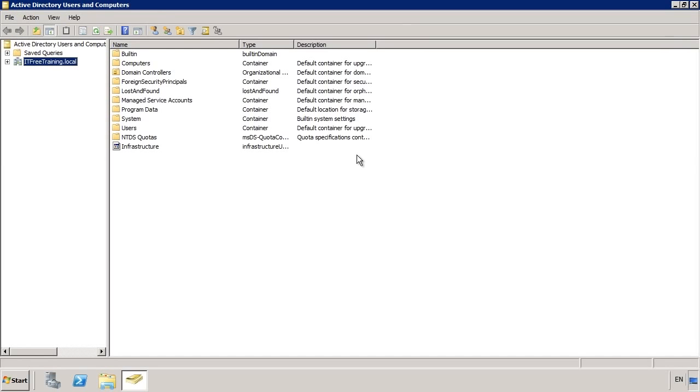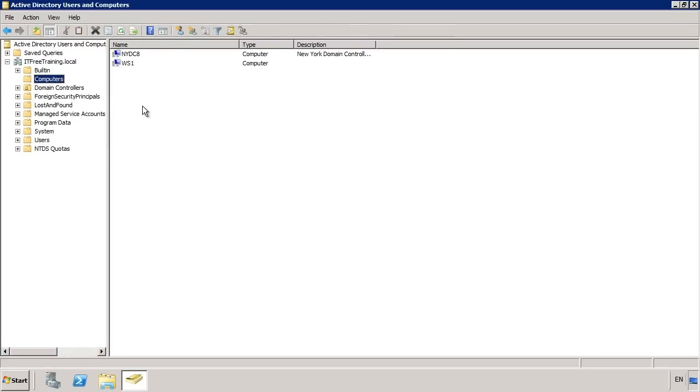Next, I will expand down until I get to Computers. By default, all new computers that are added to the domain will be put under the organizational unit Computers. I will cover organizational units in more detail later in the course, so for the present just think of them as folders inside Active Directory. You can see that there are two computer accounts in here. The first one, NYDC8, is a domain controller.